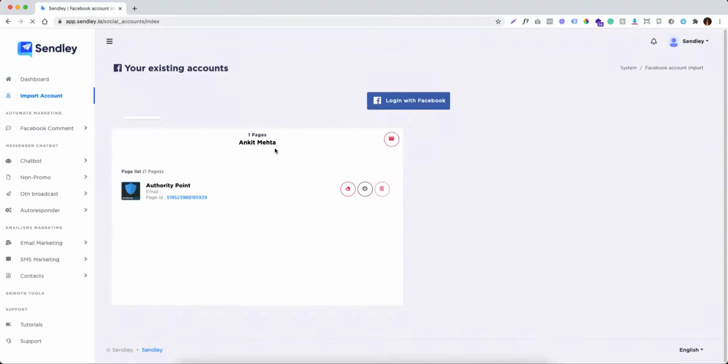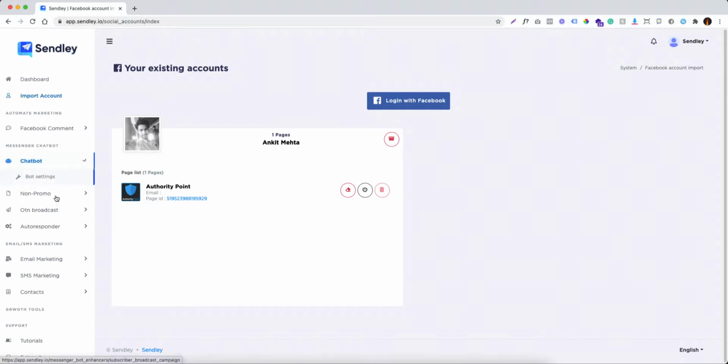Go to the import page and click on login with Facebook. It will fetch the list of all the pages that you want to manage with Sendly, and just click on enable bot connection and you can start using Sendly with the respective page. So let's start with a chatbot.